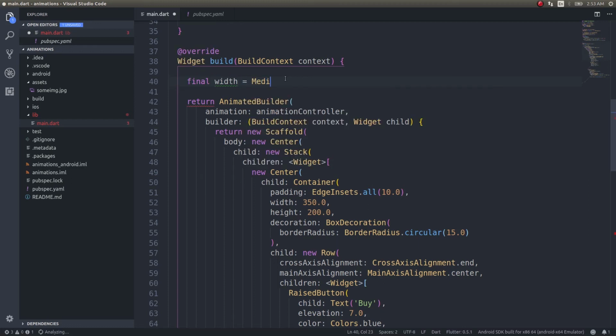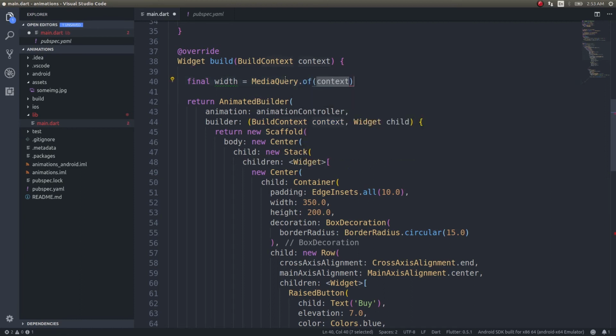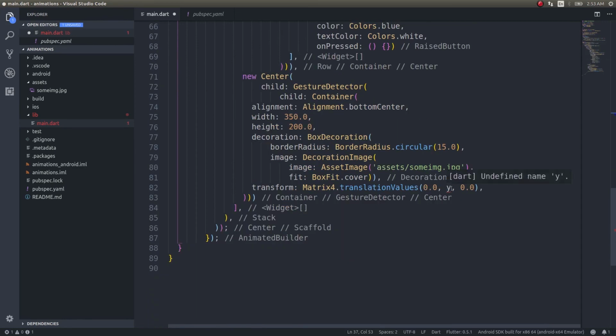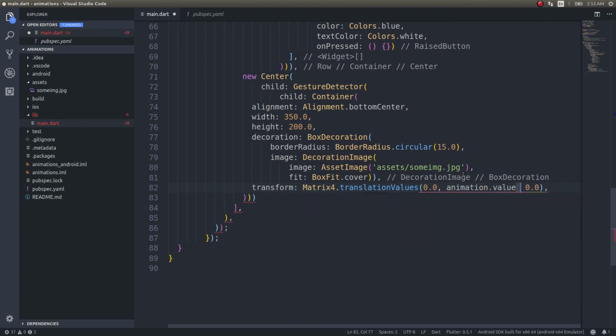Okay, MediaQuery.of(context).size.width. This will get the width of the device screen in which the application is running. And I'll give animation.value multiplied by the width. Okay, this will move the container along the y-axis.